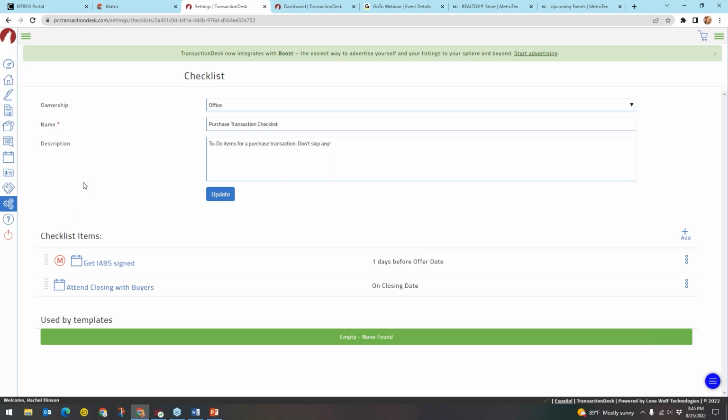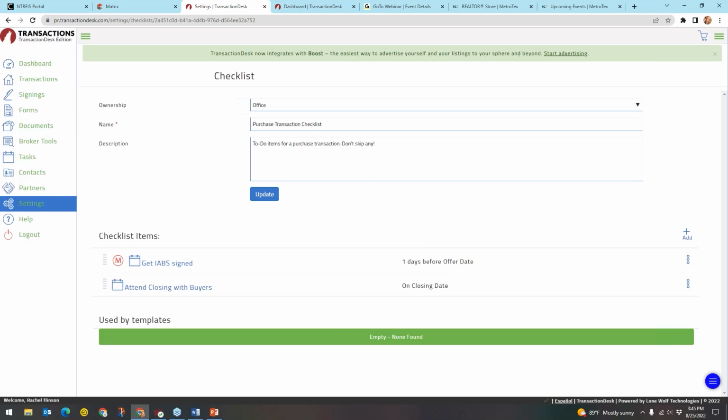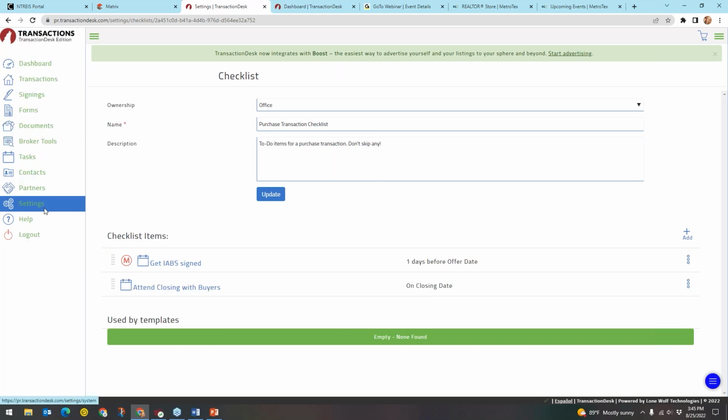Okay, so we've gone over a lot today. We've gone over our broker tools. We've gone over some of our settings as well. We've gone over setting up a transaction. So now what I want to do to finish up our class is create another transaction here in Instanet. This time I want to apply that template, apply that checklist, and I just want to show you guys what that looks like for the agent.